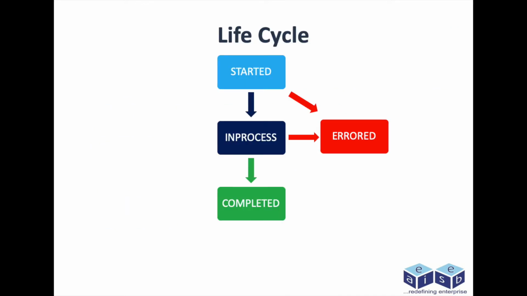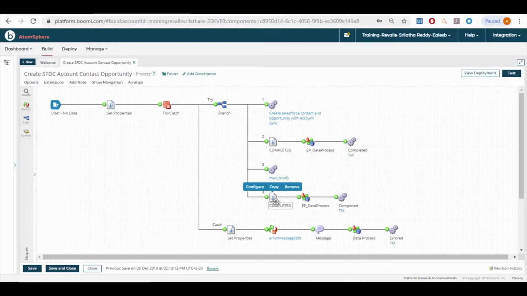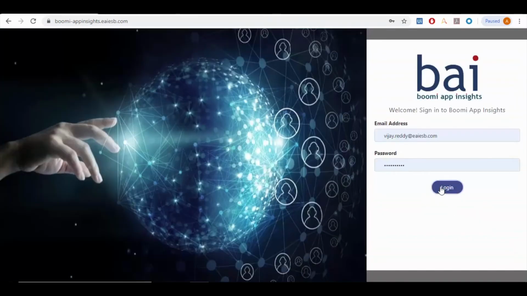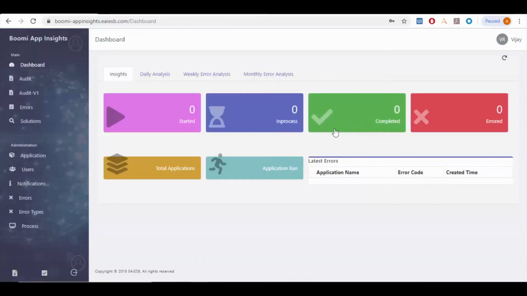Boomi App Insights generally follows this life cycle. You can observe that it has four process states. They are started, in process, completed, and errored. We are going to demonstrate using two scenarios where we have integrated FTP, Amazon S3 and Salesforce objects like account, contact, lead, and opportunity. Let us initiate a process and go to Boomi App Insights to see how the process states are captured in the UI.